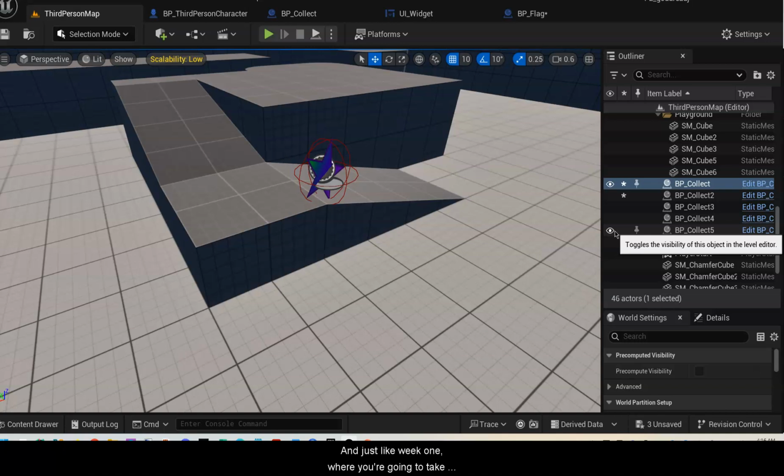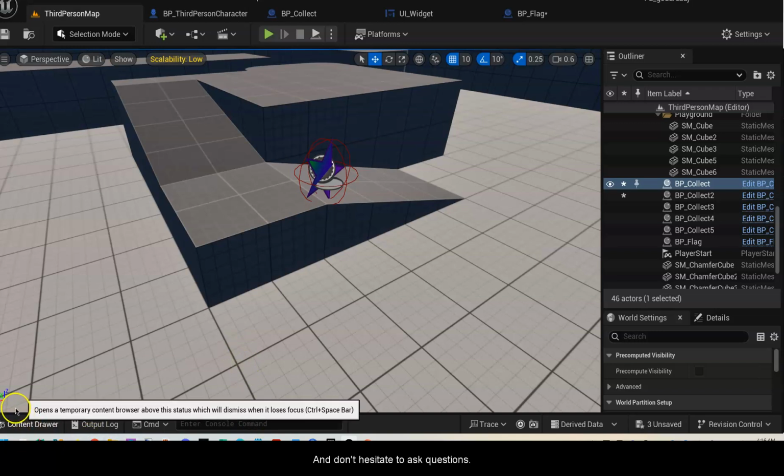All right. And just like week 1, where you're going to take screenshots of everything, my main thing is just take a screenshot of the intent of what the problem is, and that you get that and show it in the screenshot, and you paste it into Word, you make a PDF, you upload that. I hope that's clear as mud, and don't hesitate to ask questions.